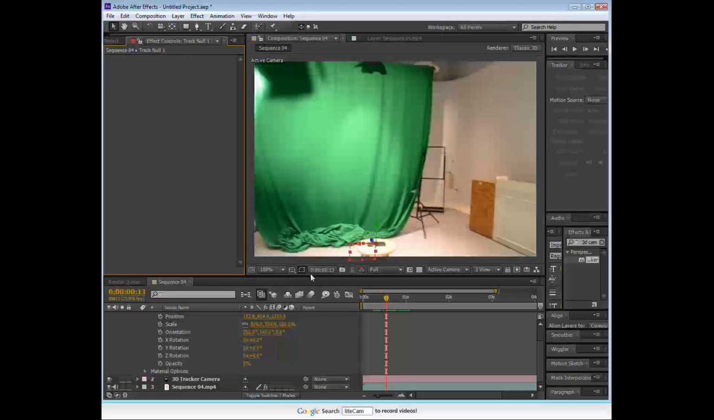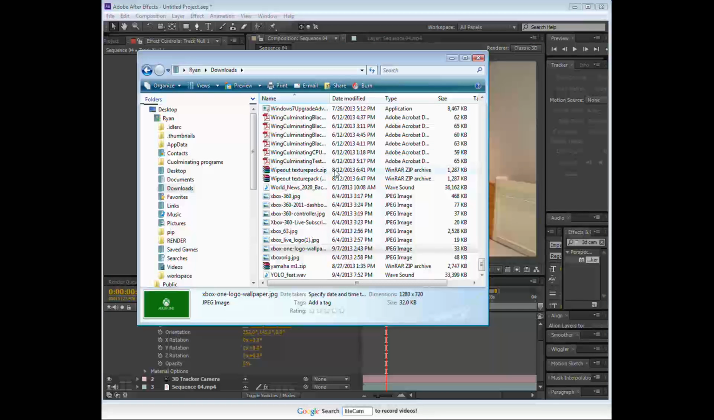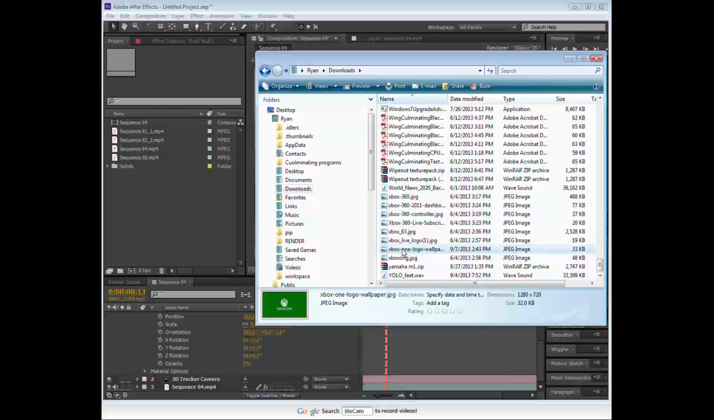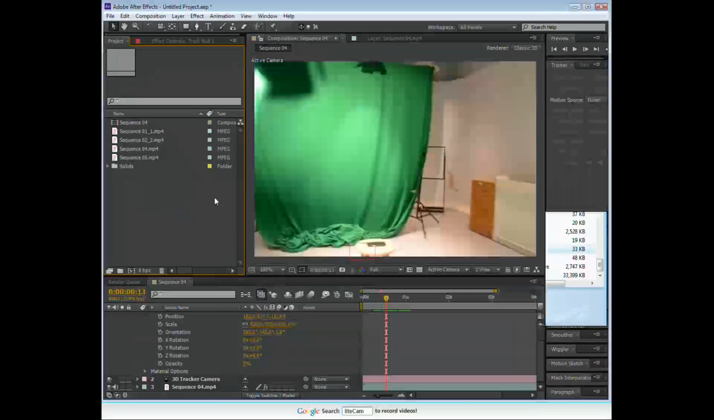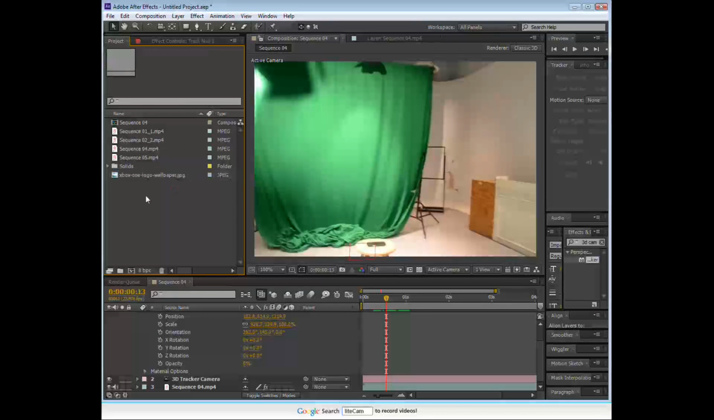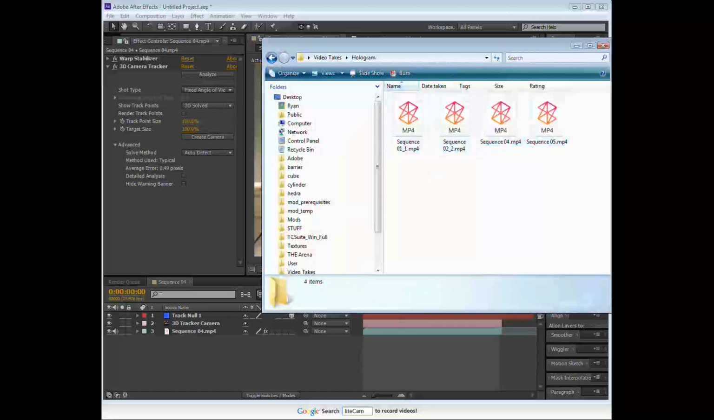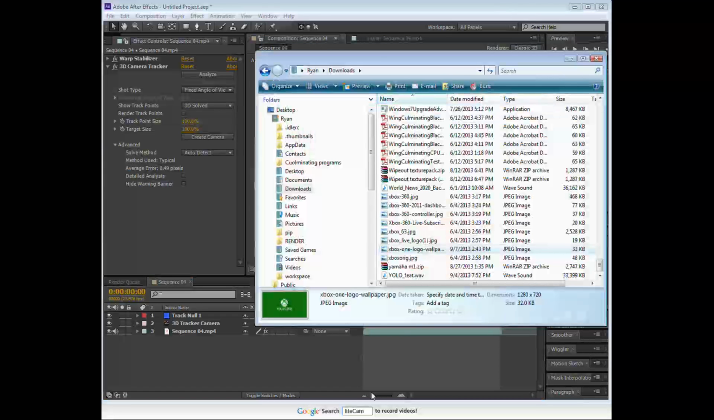So now, let's just say I wanted to add a picture in here and make it stay right on that specific point, the null object. So what we do is I'm just going to use the Xbox One logo just because I like dealing with it. Xbox One is awesome in my opinion. You know, not everybody agrees, but whatever. I'm going to get the picture that I want to import, which is the Xbox One logo.